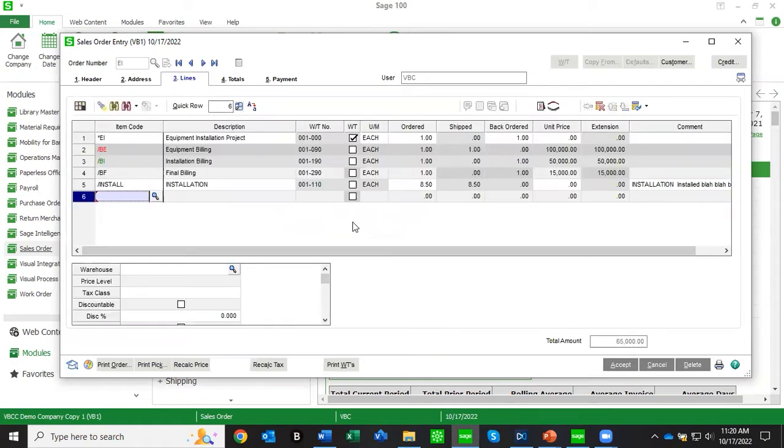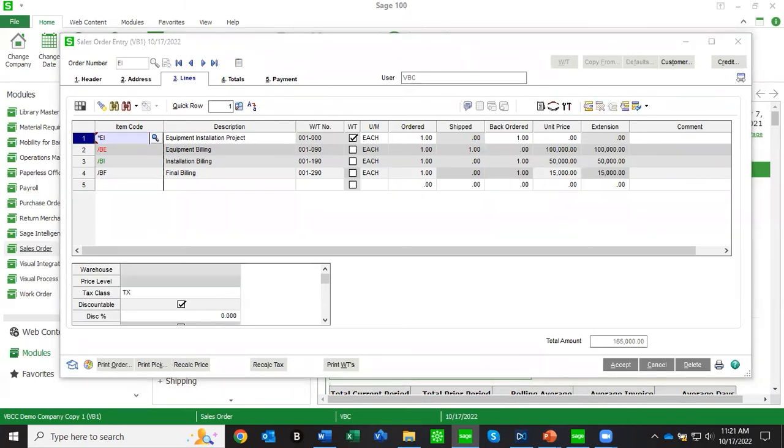So in the line items of the sales order, here we can see the first line is a description of what the project is. And then below that, we can see the different progress billings that are part of this project. We can see we're billing these by phases. So we're billing the equipment after it is manufactured, billing the installation when the installation is done, and then maybe after customer approval, there'll be a final billing.